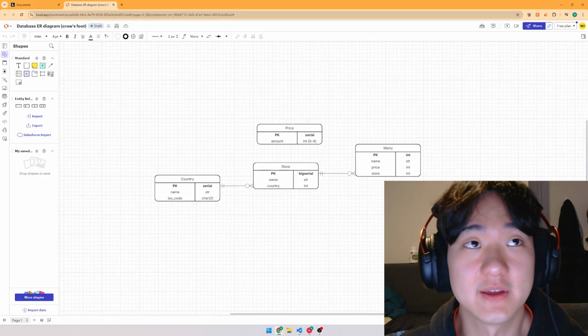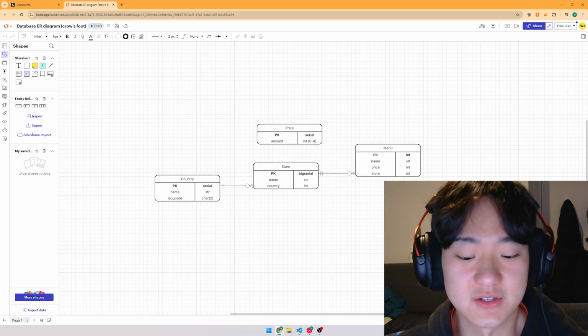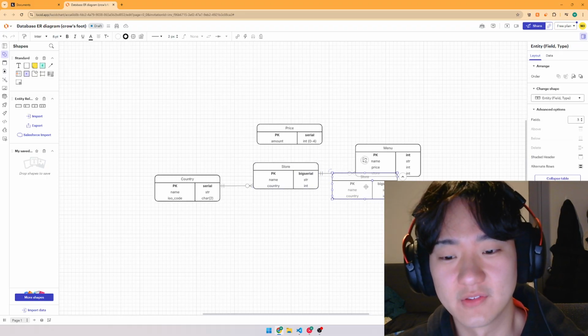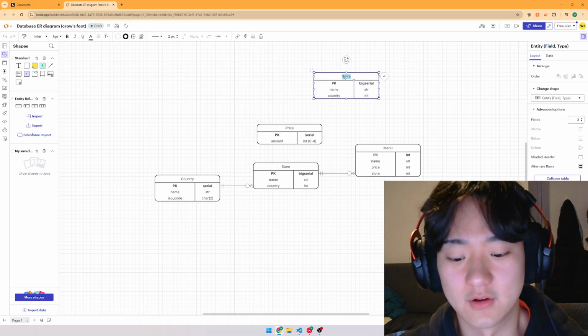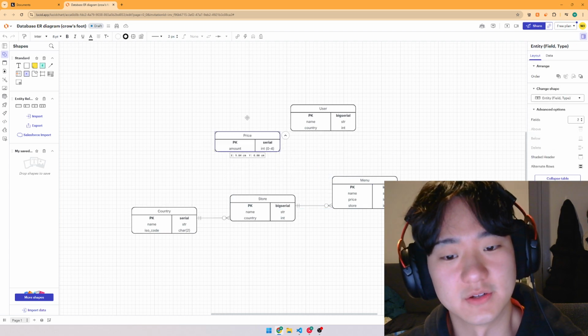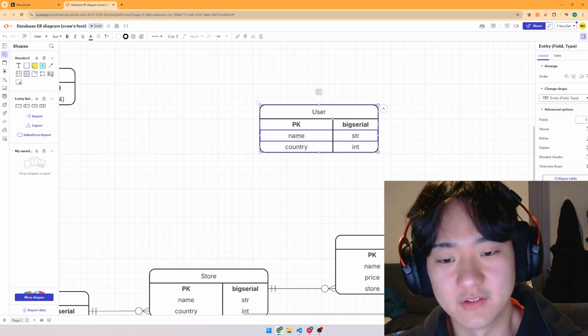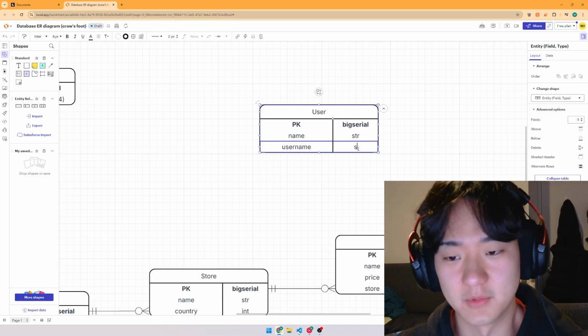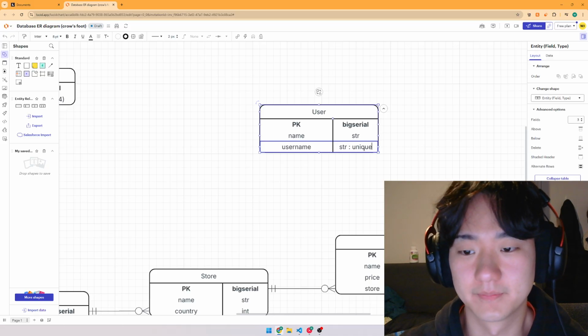a user table. I did say we won't have user authentication, but I think I will have a form of user, just a user. So there won't be any password checks, or I guess we could have one later on, but we'll leave it as big serial as I don't imagine we'll have that many people. One of the user things is we'll just have a name and a username. They're both gonna be strings, but this is gonna be unique.